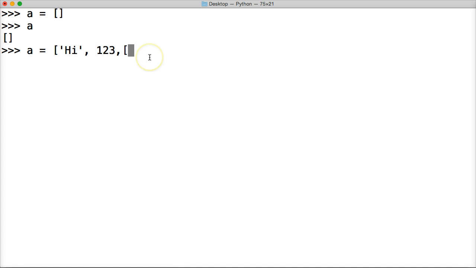We can have lists inside of lists. We can do hi, and then 1, 2, 3 again, and then close out that list. So now we've got a string in our list, numbers in our list, and a list in our list. We can put an empty dictionary in our list, or a regular dictionary in our list. We can put a tuple in our list, and so on. So this is our list right here. It contains several different types of objects, and that's how we create a list.